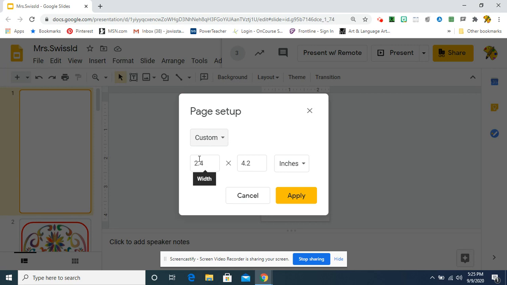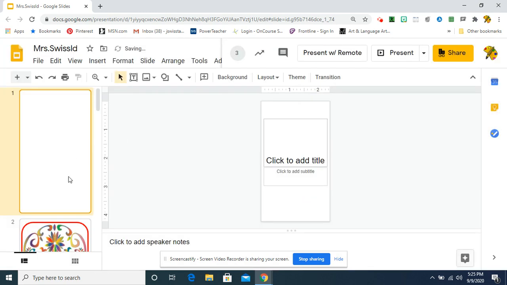The first box needs to be 2.4. The second box needs to be 4.2. And then in the last box, you want to click to make sure that it says inches. As soon as you have that all set up, you can hit apply and it will bring you to your slide. Now, of course, you can go ahead and delete the extra text boxes that you have there.